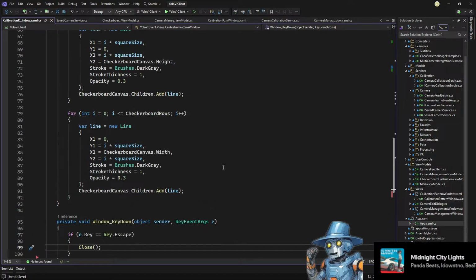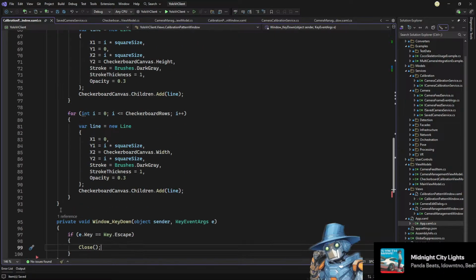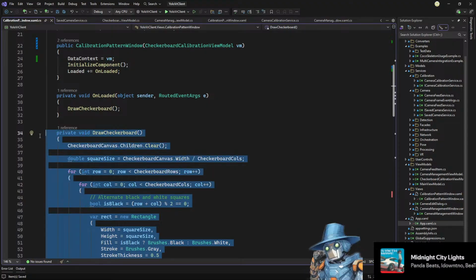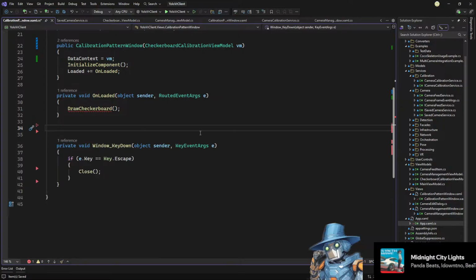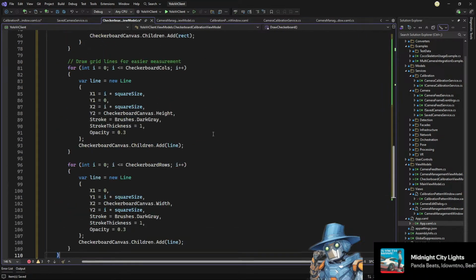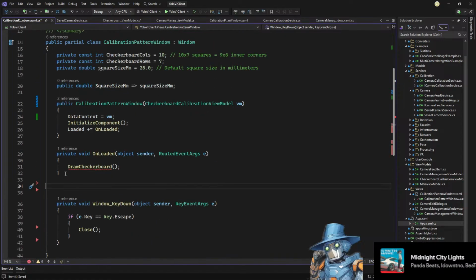Close, maybe okay is in here. But this one definitely needs to be in a different view model. Load it on view. Load it.